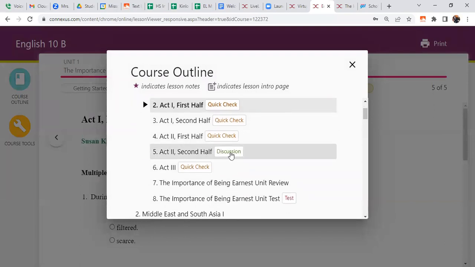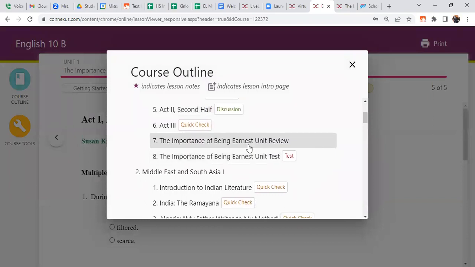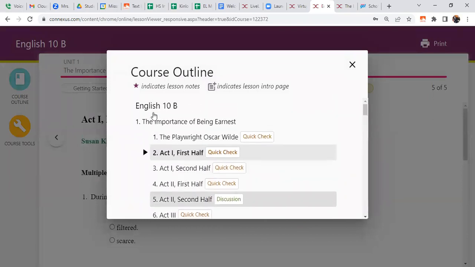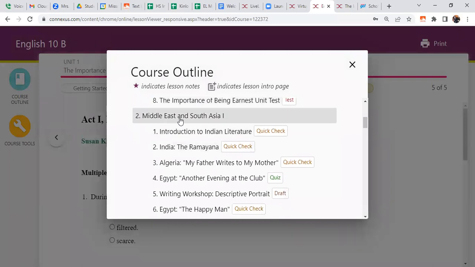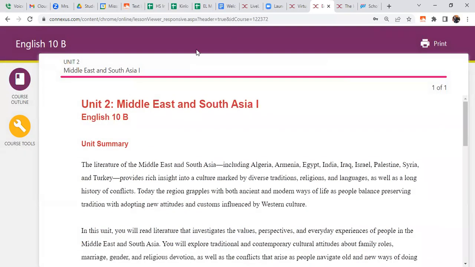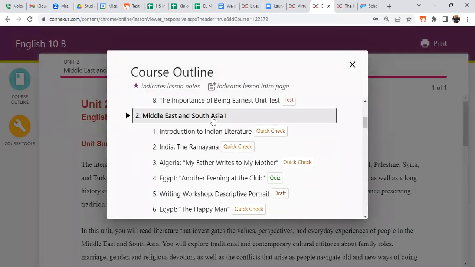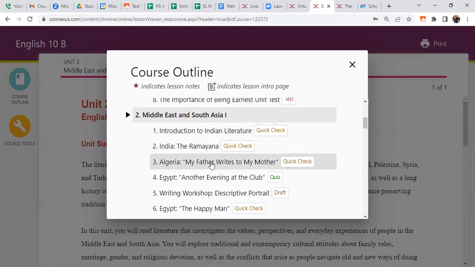Now, you won't see anything that's a discussion, so I'm not going to explain that because I'll be taking all of those off. But when you get to a test, it's the same exact thing. So once you read the entire play and you've done all these quick checks, then you're just going to take a test over the whole thing. Same thing here. I'm recording these, so when you actually come to the class, you will see a lesson intro page here. And that's going to be the link to the Google Drive that has each one of these in it.